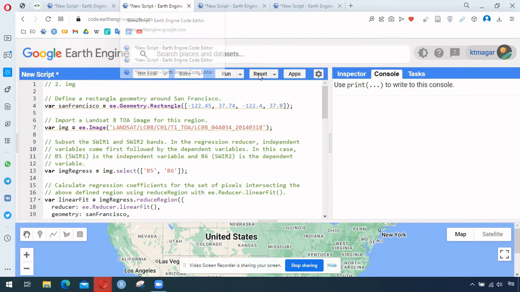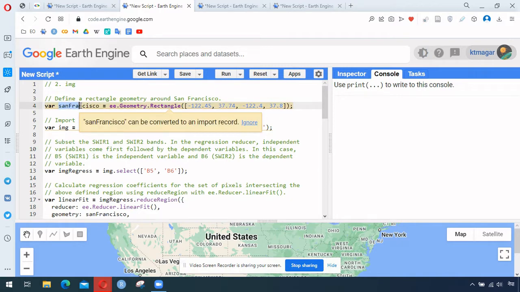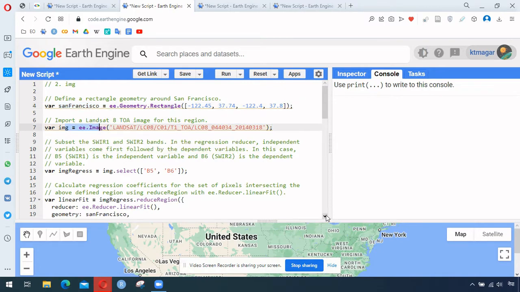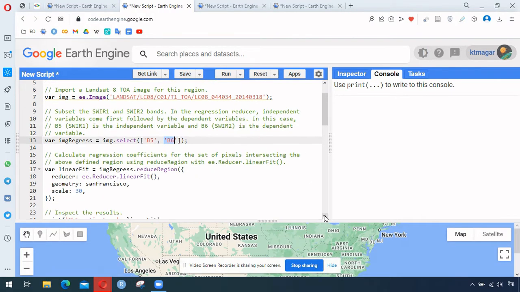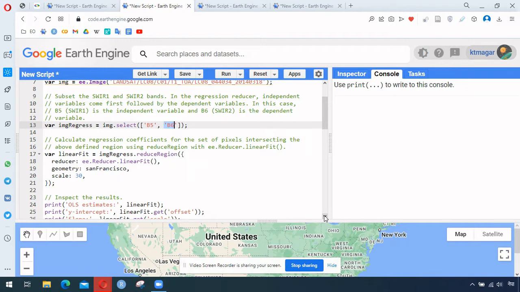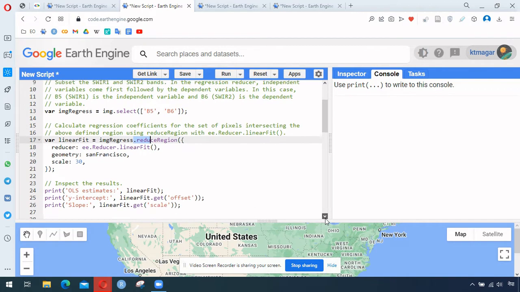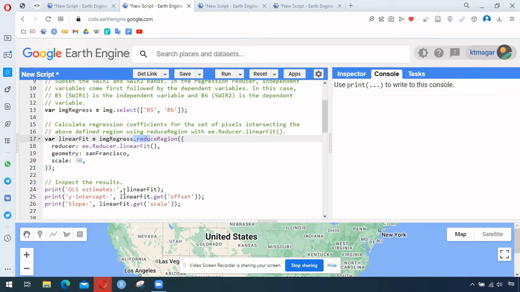So there is also the application of this linear regression in the image as well. So here we have our area of interest, and then we have the image. We select the band 5 and band 6. Band 5 as the independent variable, and band 6 as the dependent variable. And then we calculate the regression coefficients by dot reduceRegion, and then we apply this reducer ee.Reducer.linearFit, and we retrieve the results. So the first one is linear fit, then we get the offset and scale.